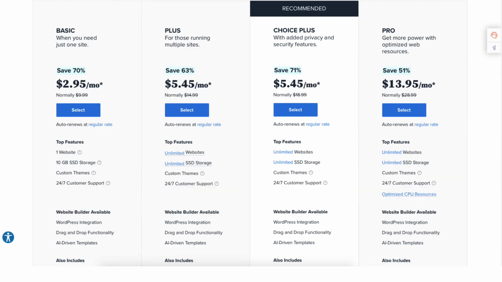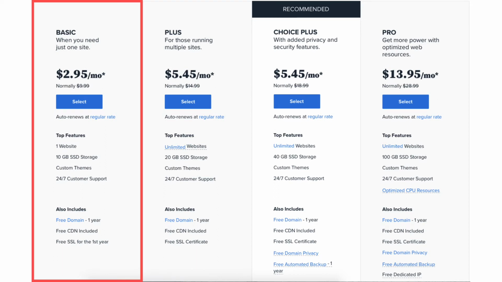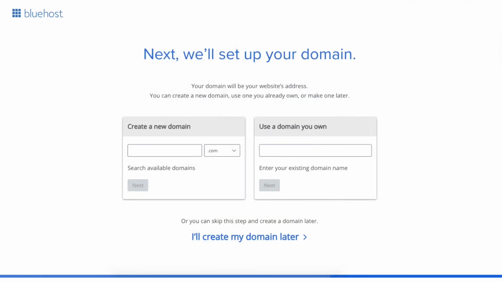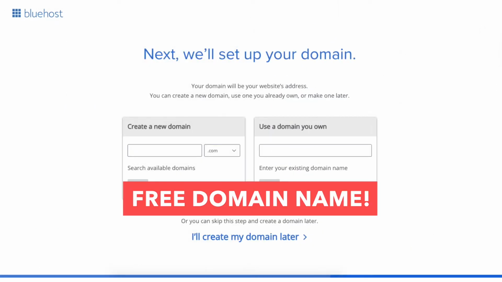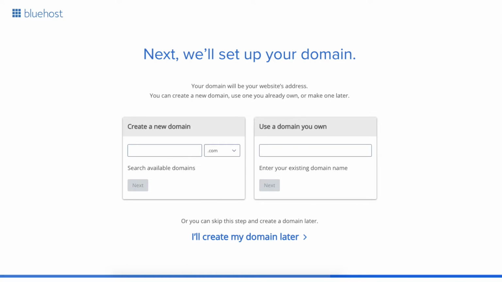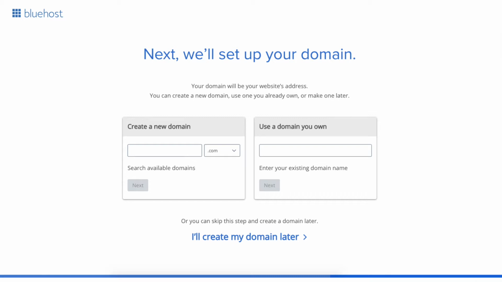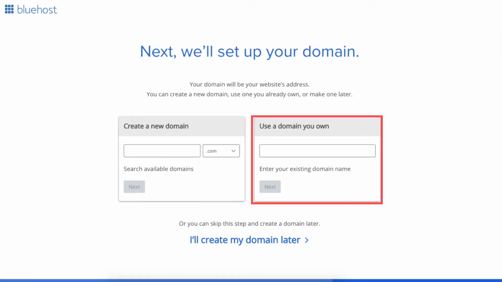I'm going to choose the Basic plan for this tutorial. Once you decide on a plan to choose, click the Select button. You'll now be on the domain page where you can choose your free domain name for your site. You can type it in and search available domains under the Create a New Domain. If you already own a domain name, you can enter it in where it says Use a domain you own.